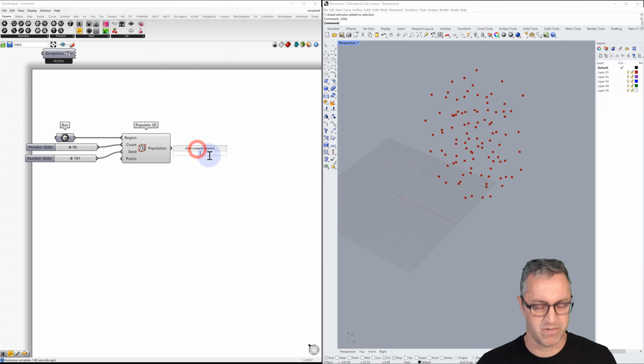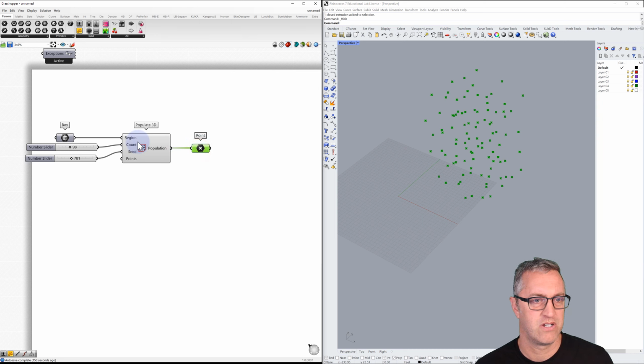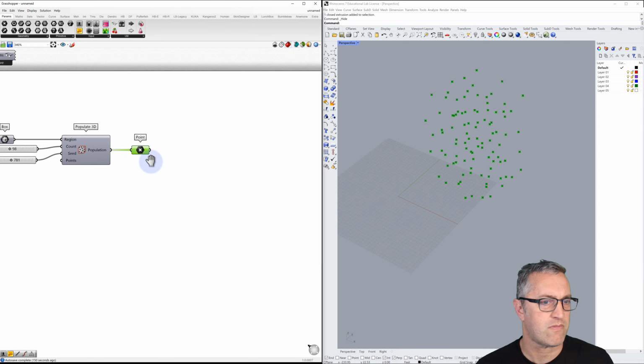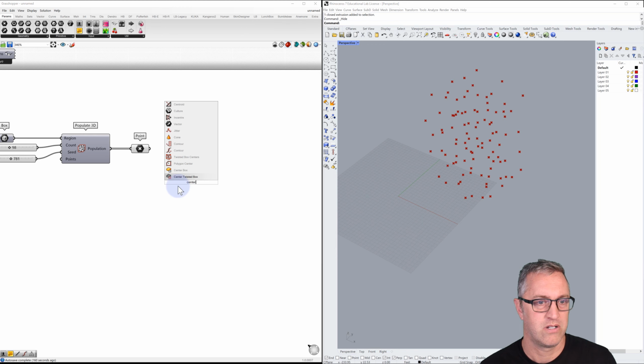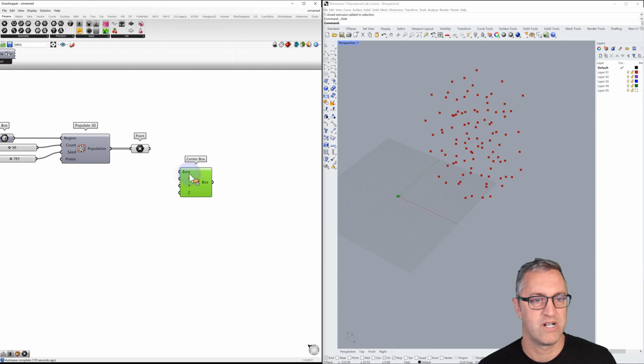And so with this, let's take our population of points. I'll just create a point container to hold those. I can hide our populate 3D, and now we have our points. Let's do two things. We'll branch off from this point. First thing that we'll do is let's make a center box. And so we can type just center, and we'll get center box. What it needs for this is just simply the base.